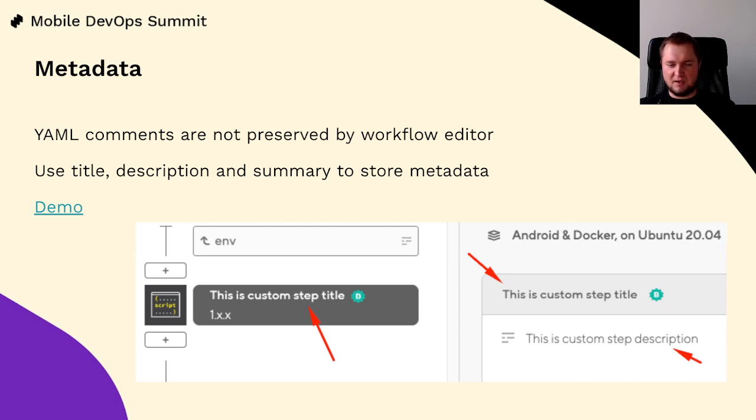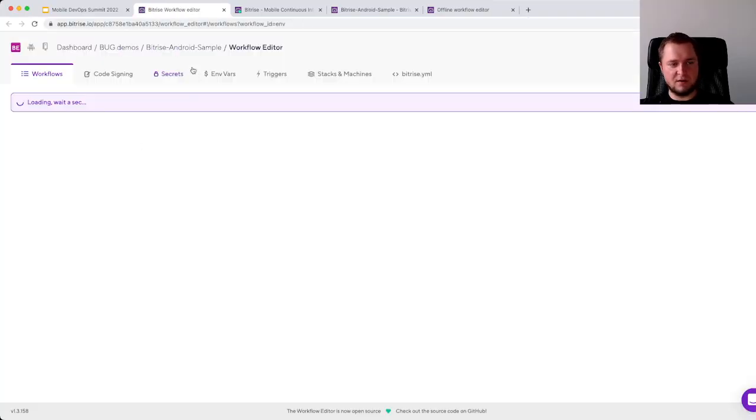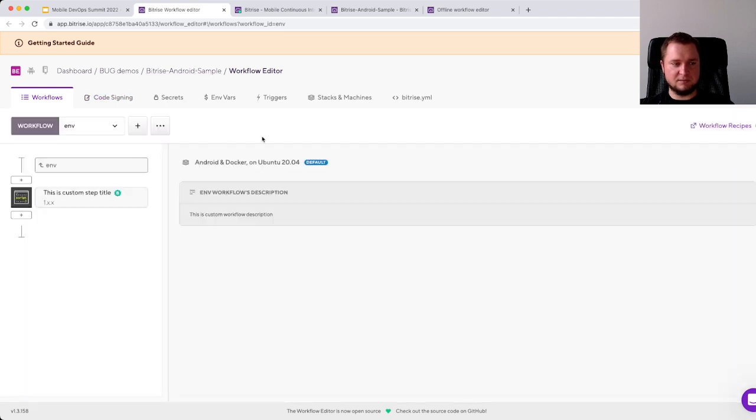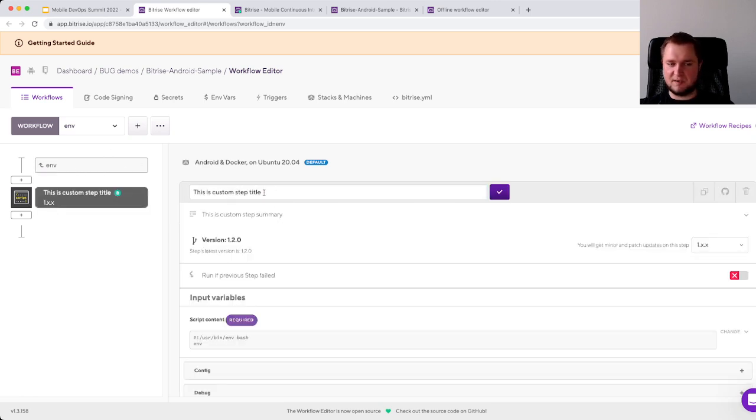Next thing, useful mainly for creators of reusable workflows, is the ability to put some metadata, some information for users. Let's see how it works. For example, we have a custom workflow description here. I can edit it. We have a custom step title, which I can also edit. We have a custom step summary and description.